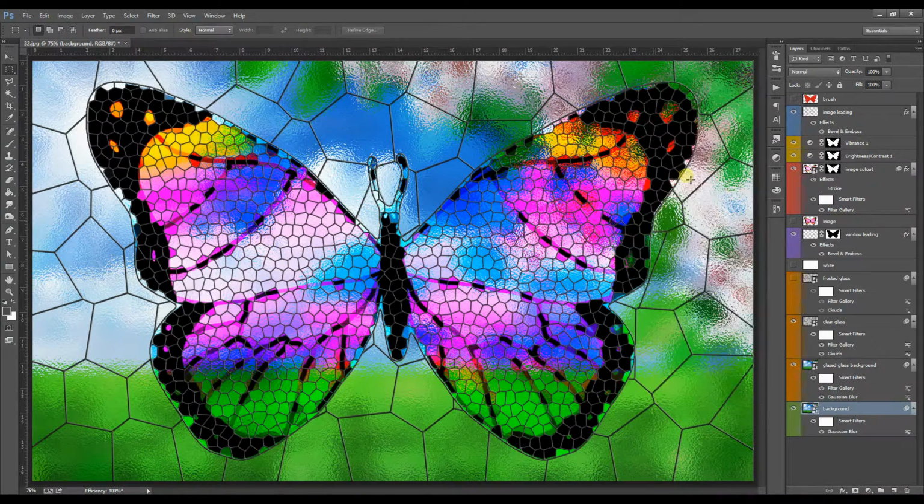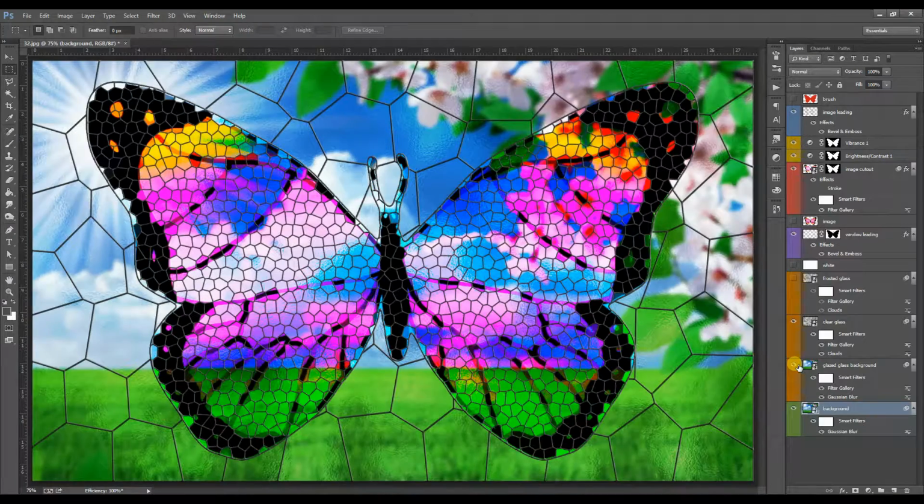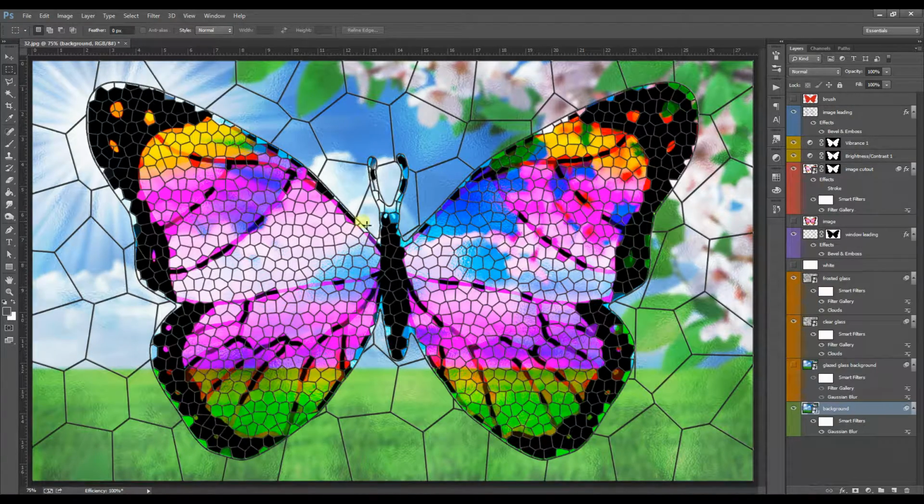Okay, so this is the finished stained glass effect. Now all the three different glass effects are bundled over here, and by default the glazed effect is turned on. I recommend using the glazed effect by turning the visibility of both the clear glass and the glazed glass background on. You can turn it off and keep the clear glass on. This is the clear glass effect. And for the frosted, keep the clear glass on and also turn on the frosted glass effect.